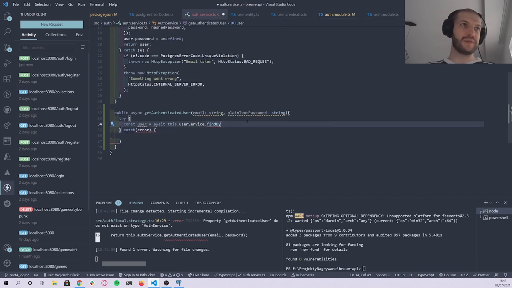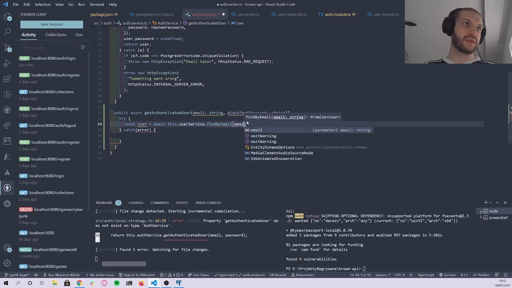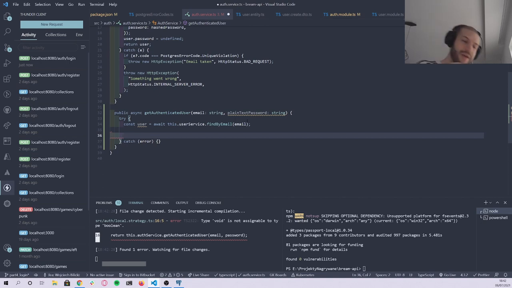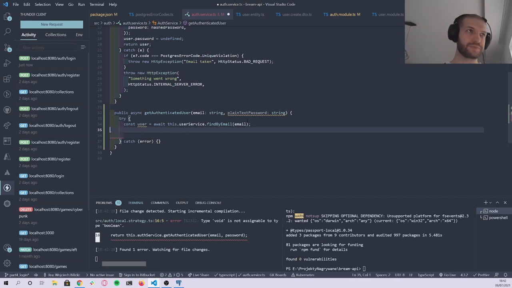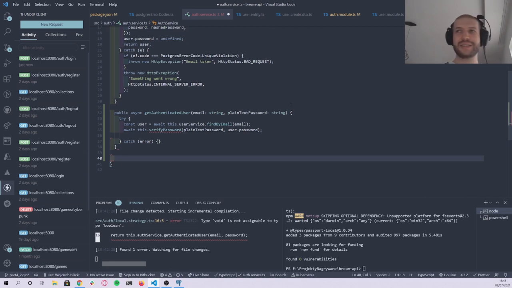Now back to our auth service, find by email. Let's pass that here. Now, what we have to do is verify the password that we've got from the user with the one stored in the database by using bcrypt. So I'll create a small helper function here. You can see that what I'm trying to do is split the code into small readable functions that only have one responsibility. This is always a good approach to writing code.